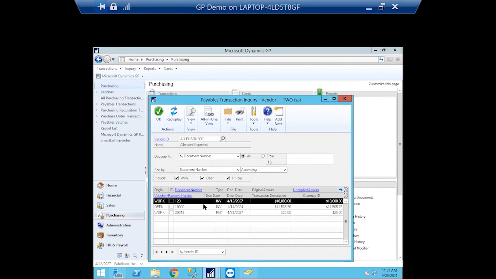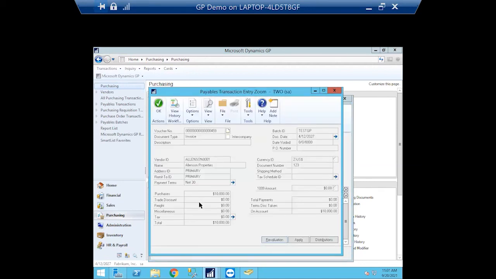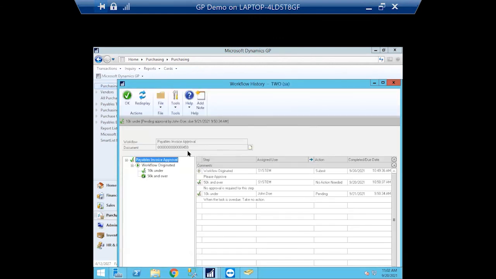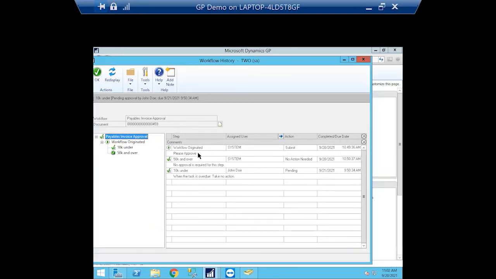Right, so currently this is our invoice. So you can drill down into the invoice, and here you can see all the information about the invoice that was approved. You can go in from this screen and you can also view the history. All right, so it takes you back out to the history window where you can see all the steps.